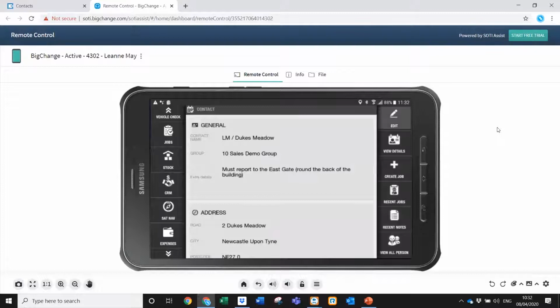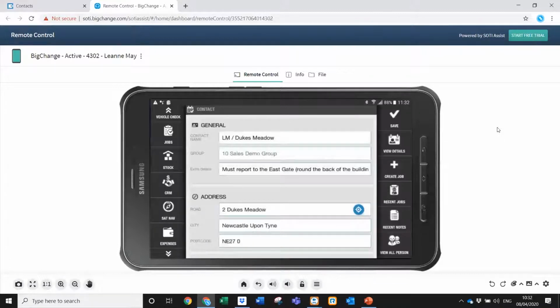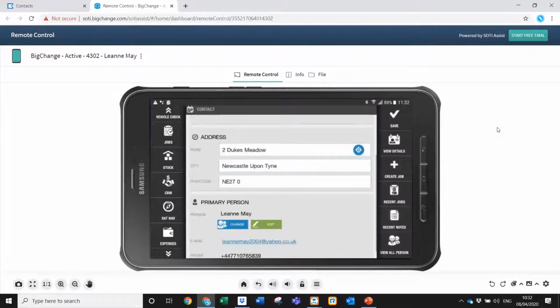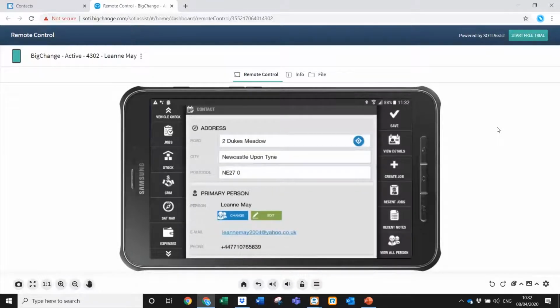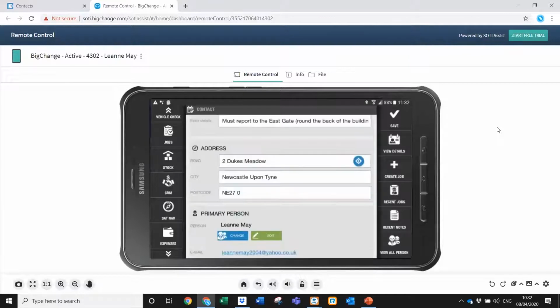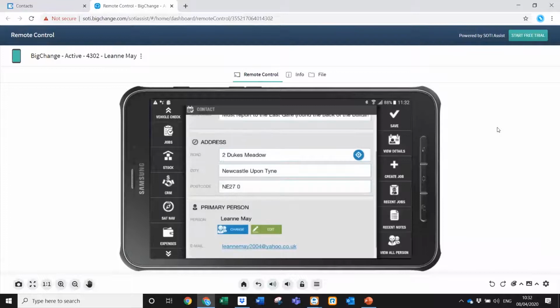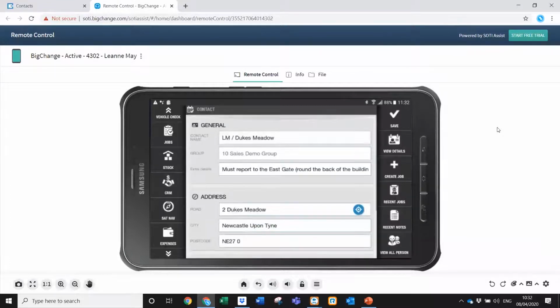I'm going to go to edit. If I was allowed to do that, I could do things like the address, this little blue task icon. So you might have sent somebody to a job somewhere. They get to site, it's not quite there, it's half a mile up the road. They select this blue icon and it would update where it is. You can see the primary contact. I could change them, I can edit them. Maybe the email address is wrong, or the telephone number. At that point, I can edit it if you're allowing them to do so.